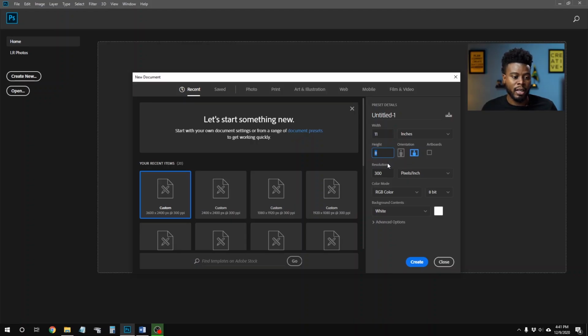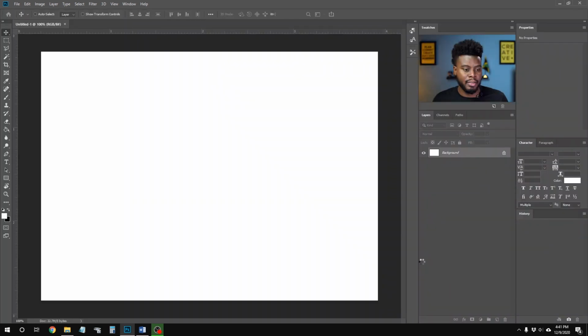Remember, before you start designing a book cover, you need to know the dimensions of your book, right? That is utterly important. All right, so let's continue. I'm just going to keep my resolution at 300, and then we're just going to hit create. All right, so here we have our new template open.